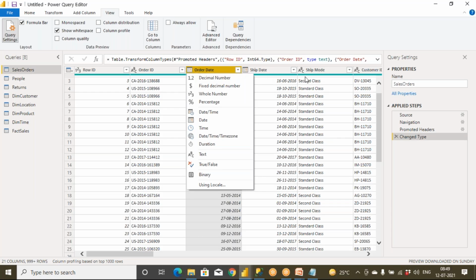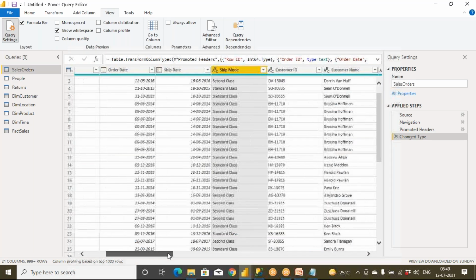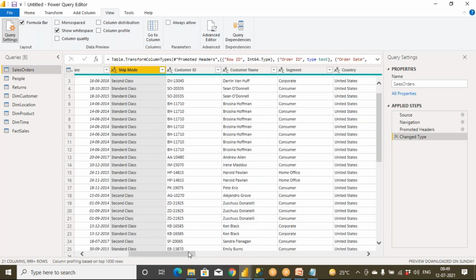Ship mode, it is textual data. ABC is textual data. Like that, everything Power BI is doing. You're not doing anything. So it is already applied. It got the data, picked up the data, promoted the headers, and changed and cleaned everything. Some 4 or 5 steps are automatically done. So this is the M language code to change the data types.